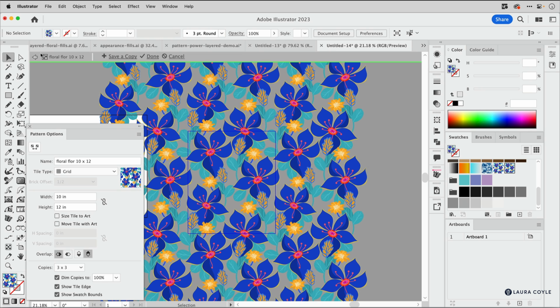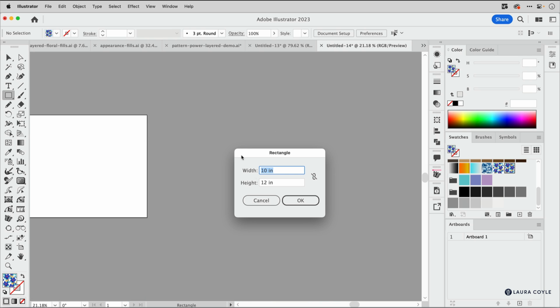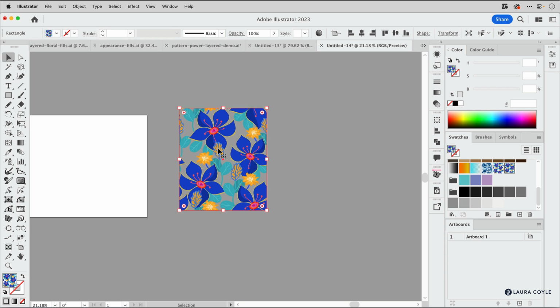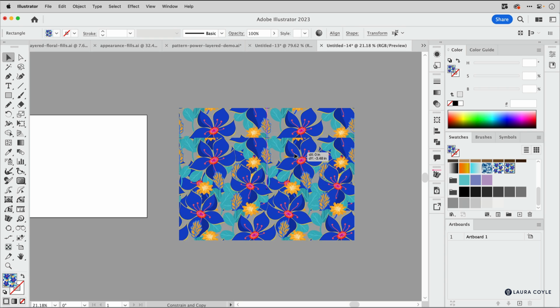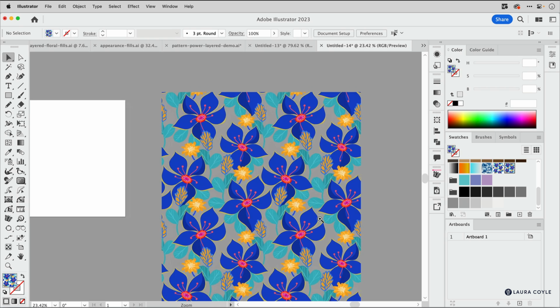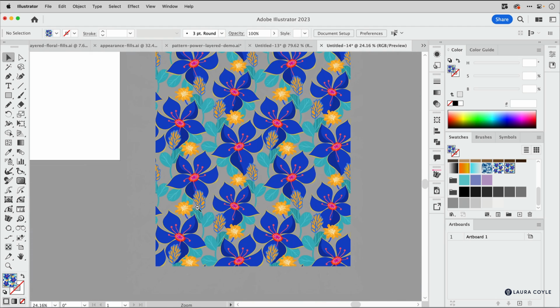All right, so now I'm going to exit out of here and save that. Then I'm going to make a rectangle. Clicking on the artboard, 10 by 12, I already had those dimensions in there. That's the same dimensions of the repeat that we just created. So when you make a rectangle the same dimensions as the repeat fill, and you fill it with that fill, you can do a tiling test here and see that they repeat seamlessly. And that's working. Okay, great.